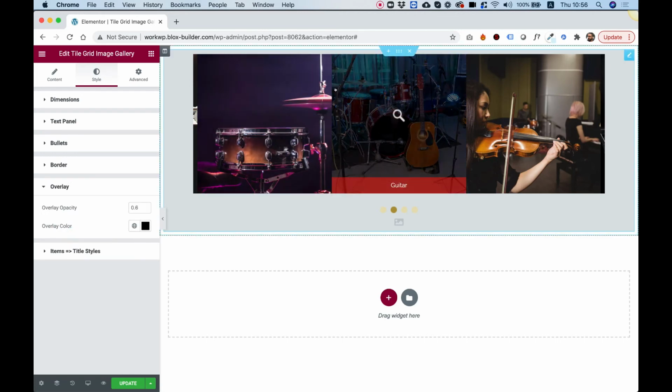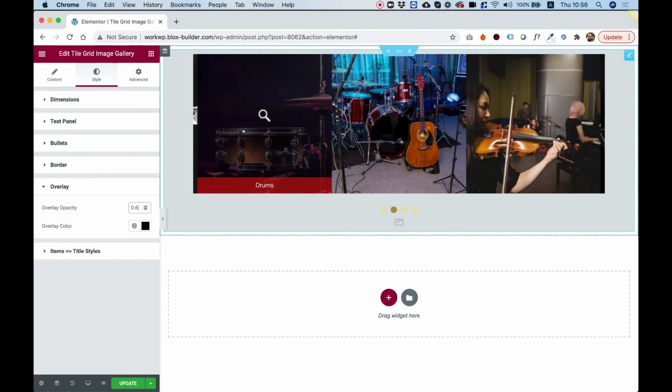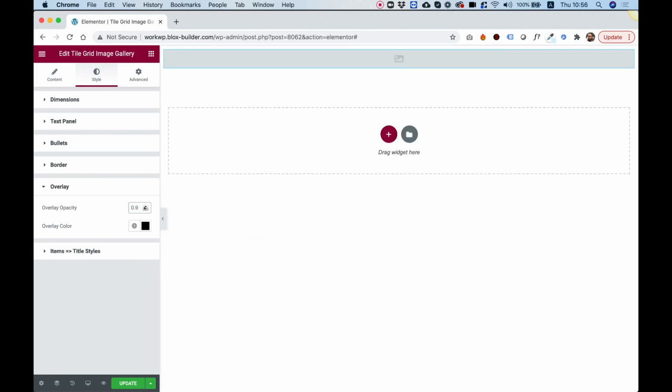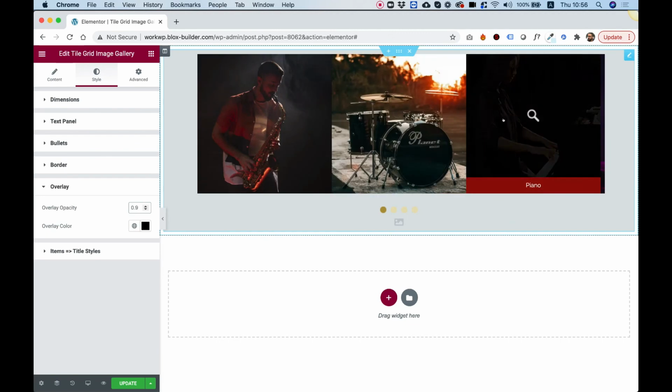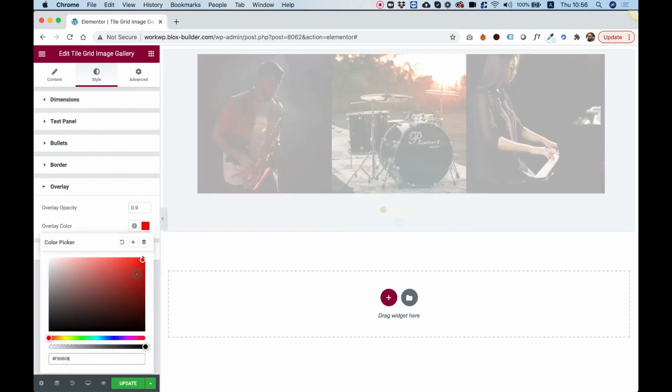And overlay is the overlay color and opacity when you're hovering over these. So for example, if I change this to 1, let's say, and right now, can't change it to 1, we can change it to 0.9. So here we go. That's how it looks. You can also change its color if you want to.